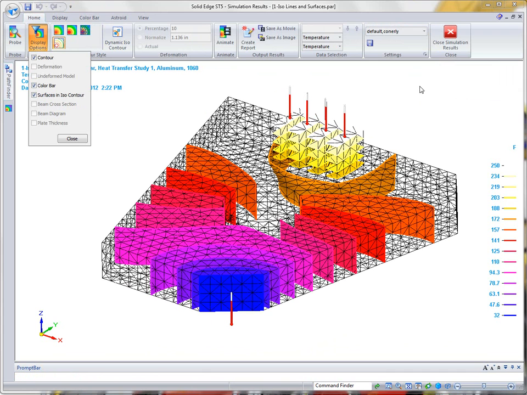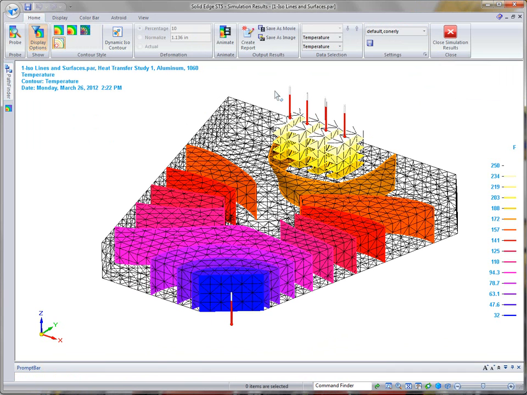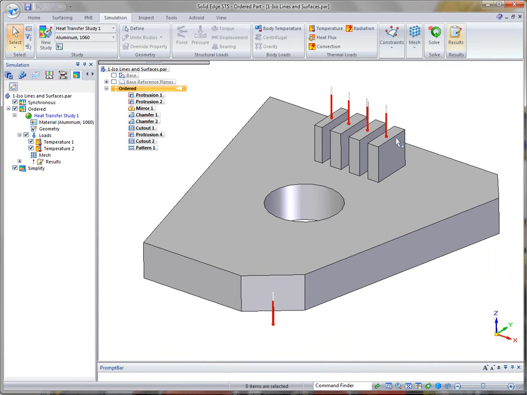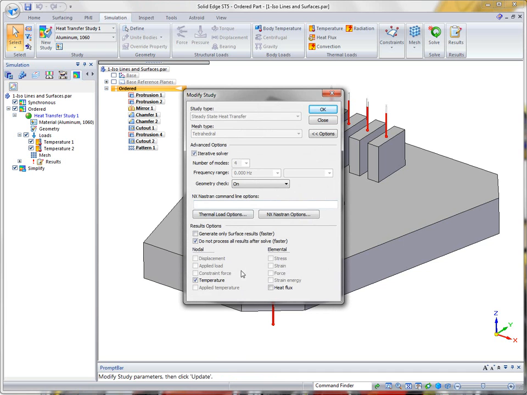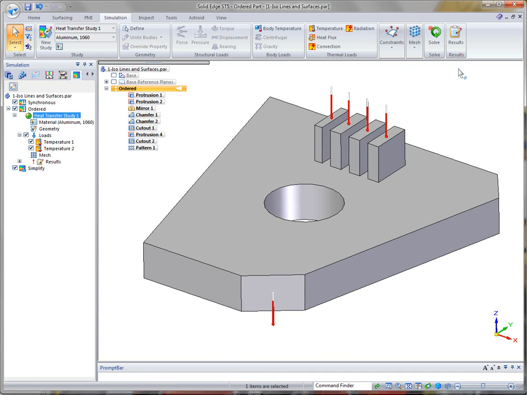But just remember, if you want to view ISO surfaces, you need to turn it on in your study through the modify study, or do it when you create the actual study, and you won't have to come back and modify it. So with that, it's another great enhancement in ST5 simulation.